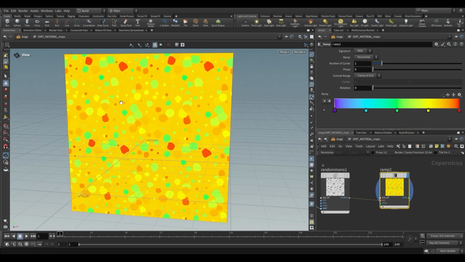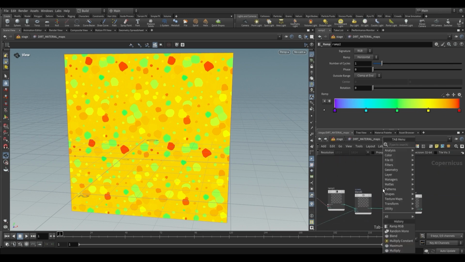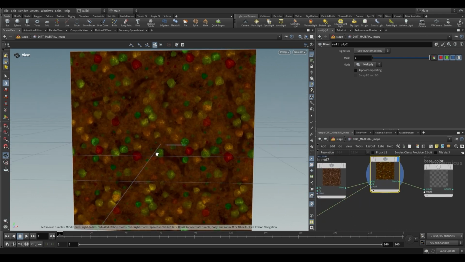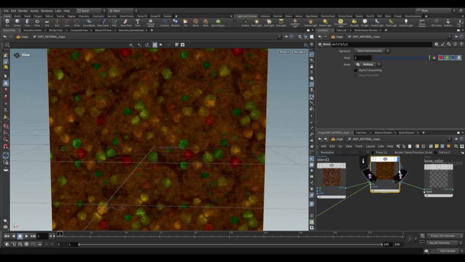So we end up with a wide range of colors, and then we can take this and multiply it up here. So we'll use a multiply, and then we'll bring in that color. And you'll see that each one of our rocks now has some color variation. The issue is that it's also applying it to our actual dirt. So you'll see that the dirt has changed color as well.